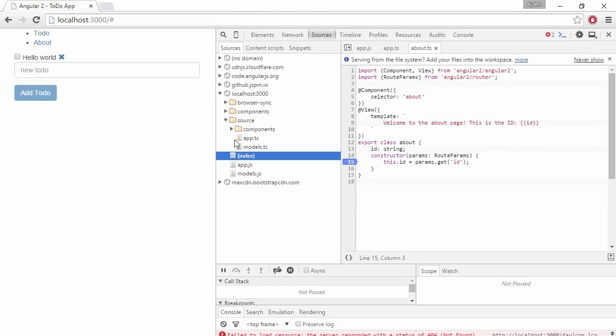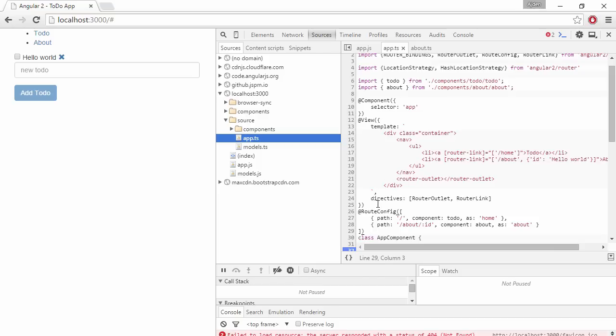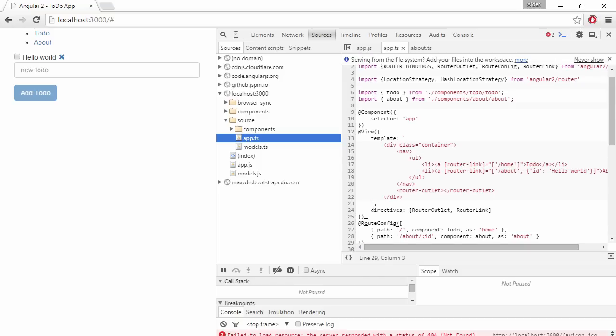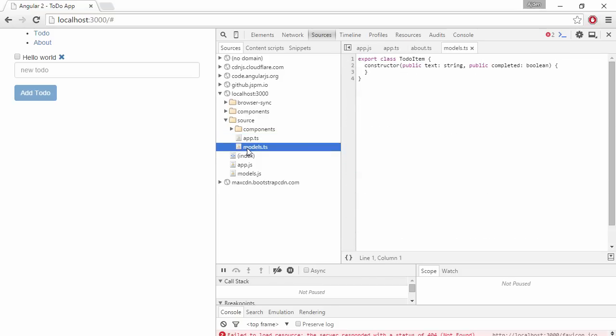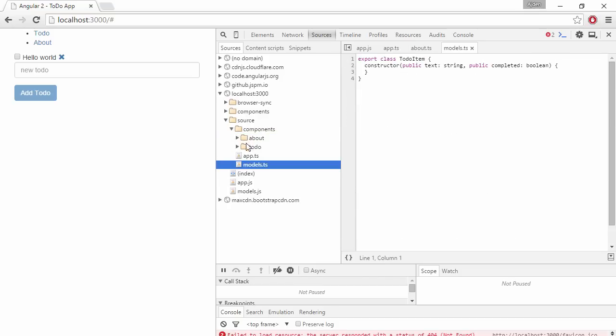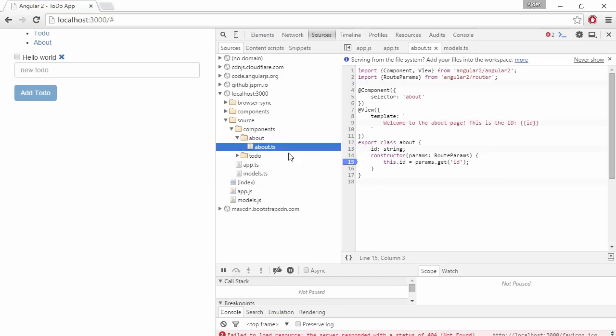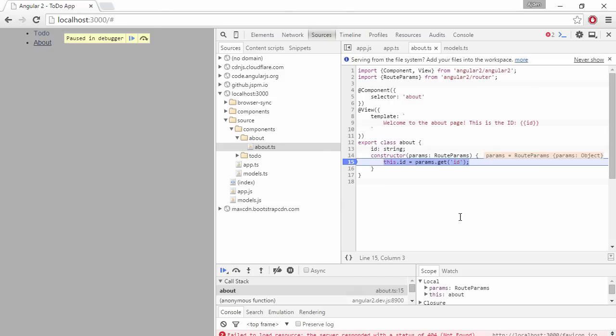And we can see here on the source that we have app.ts. We can actually debug our TypeScript files instead. So if we have a breakpoint here in the constructor of the about component, we can see that we hit that breakpoint in the TypeScript file instead of the JavaScript file. So that's great.